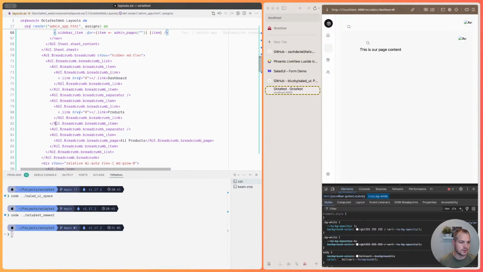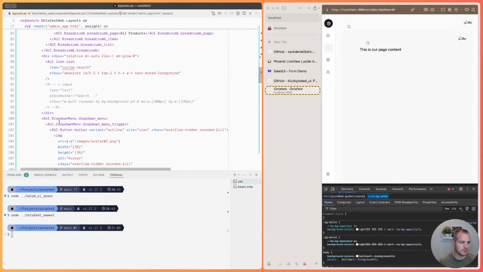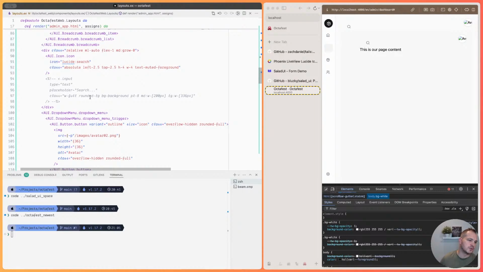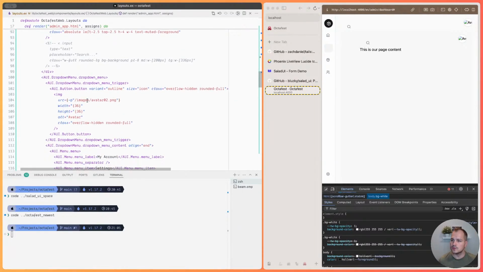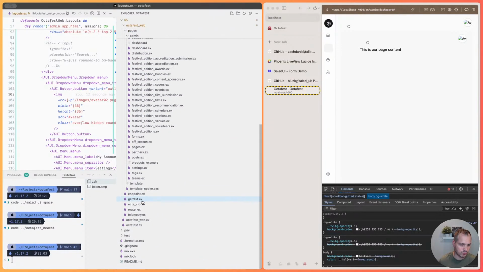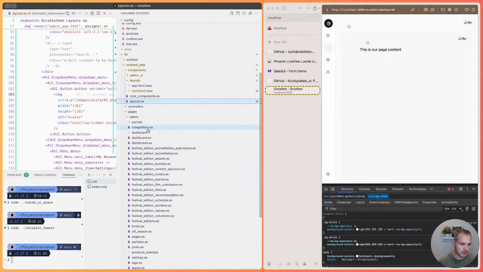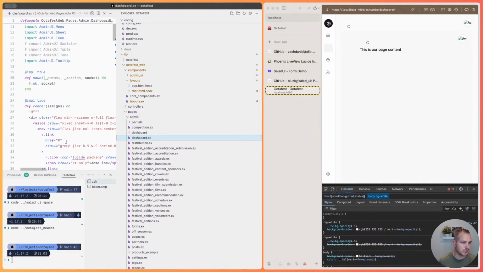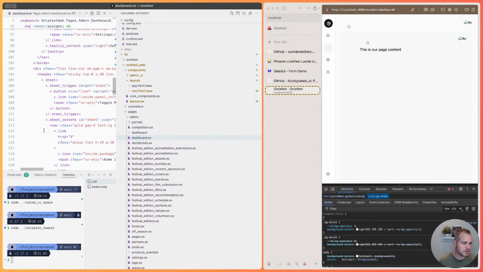And I'm just thinking. Let's hit search. That's fine. We can go to dashboard now and remove all of that. And dashboard. And we can just remove all of this and just say hello.